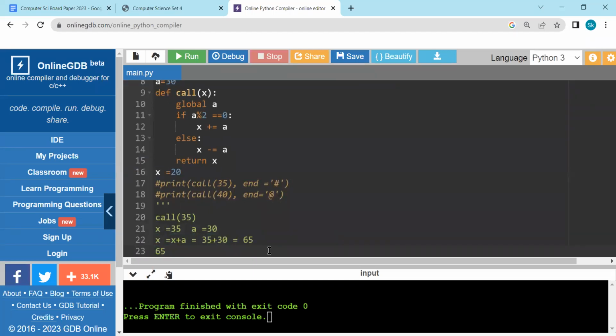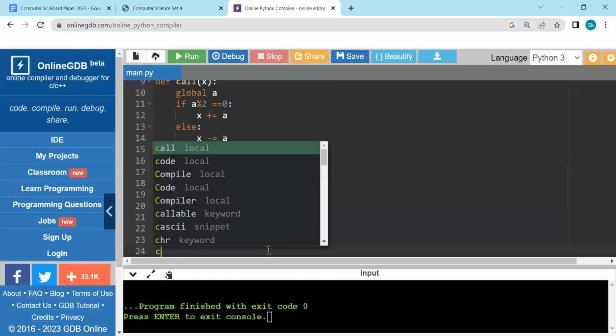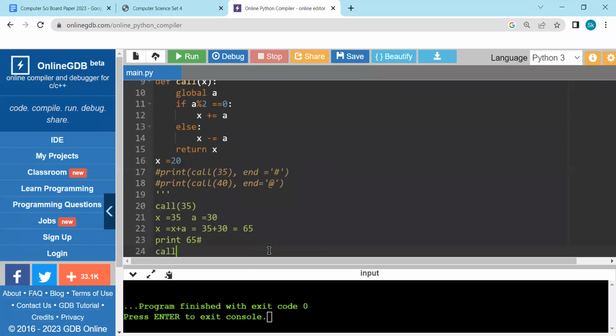And by default, a new line character is there, but it is a hash. So it is going to print this much, right? Now we have a call. Next is call 40.